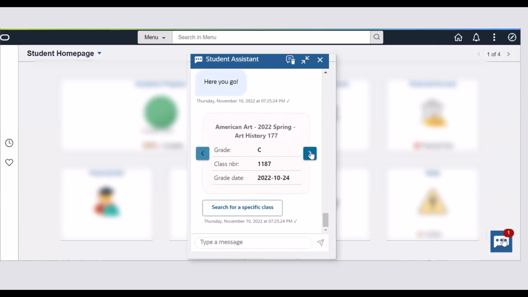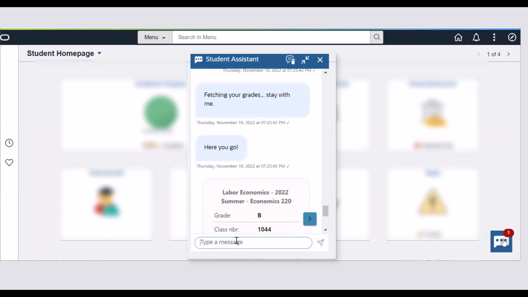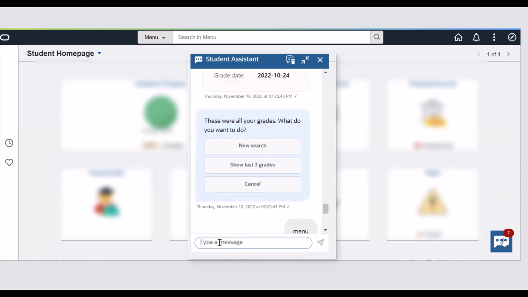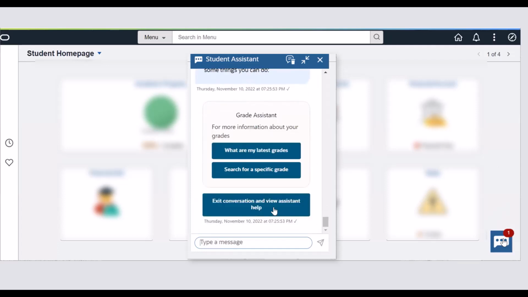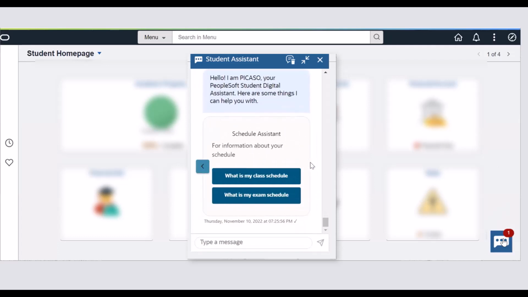That's wonderful. And then if I wanted to search for a specific class, maybe I want to look for economics. How did I do there? And sure enough, there's my grade in economics from the summer session. Again, I'll type menu, or I could type class schedule, that sort of thing. So let me go back to my schedule here. Multiple ways to navigate in the bot.